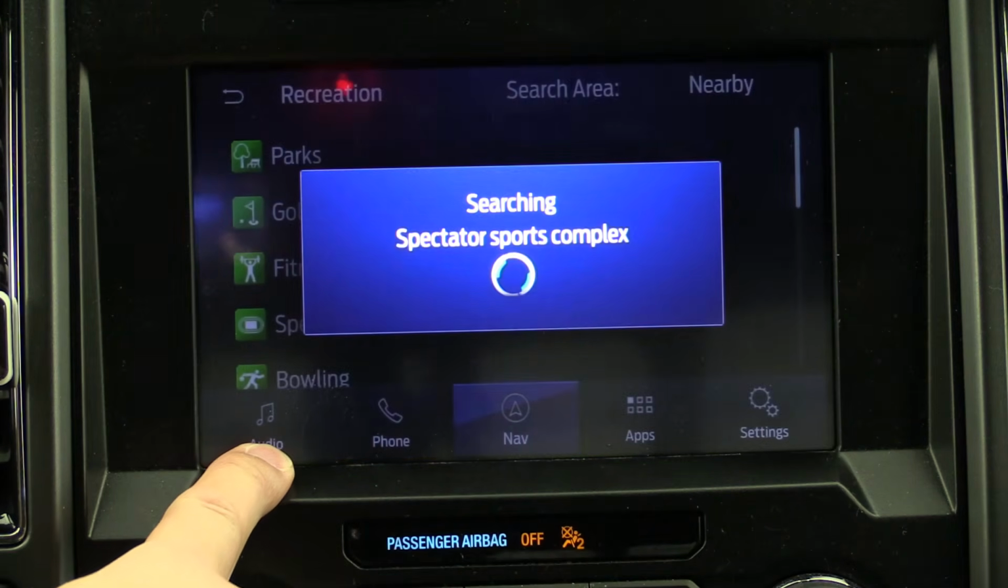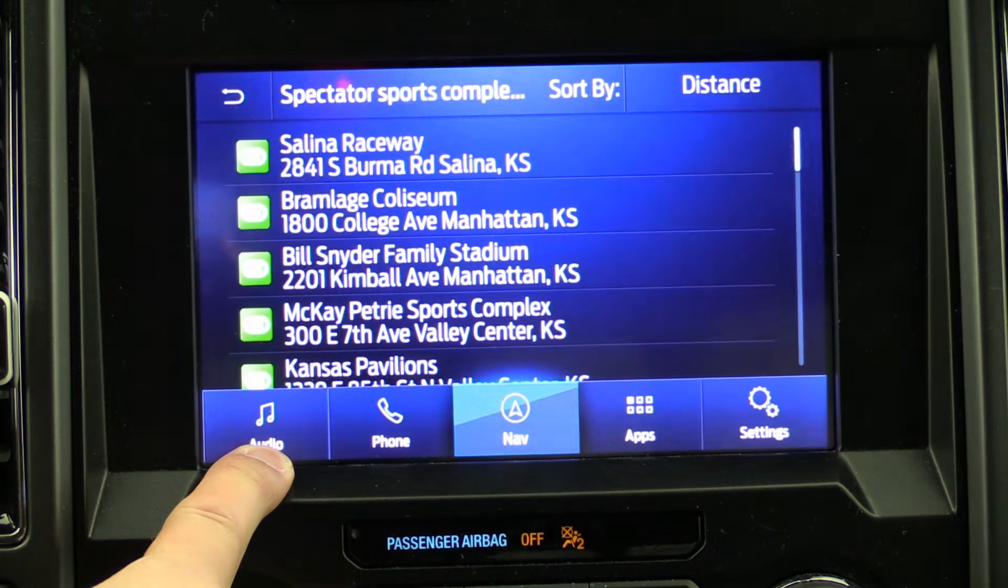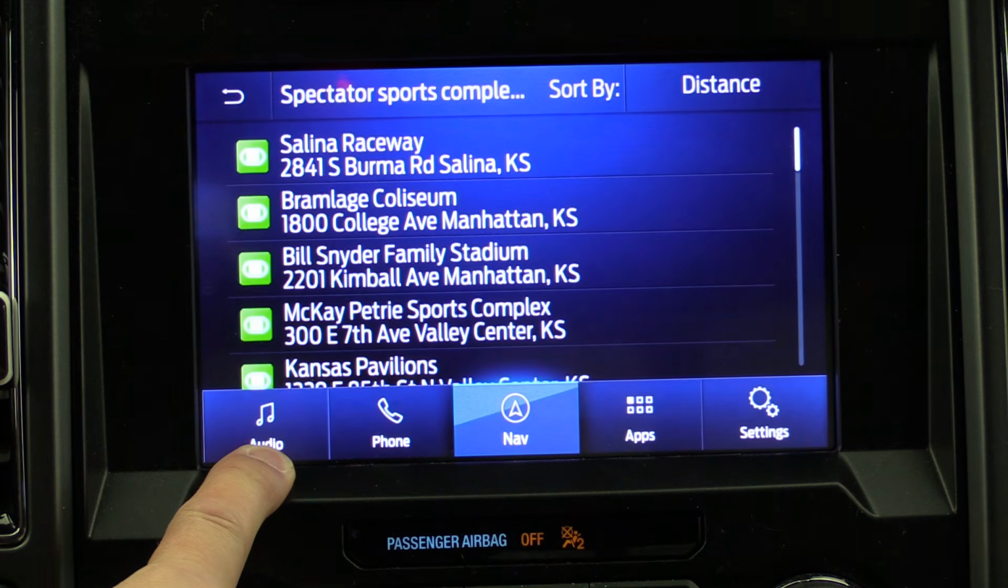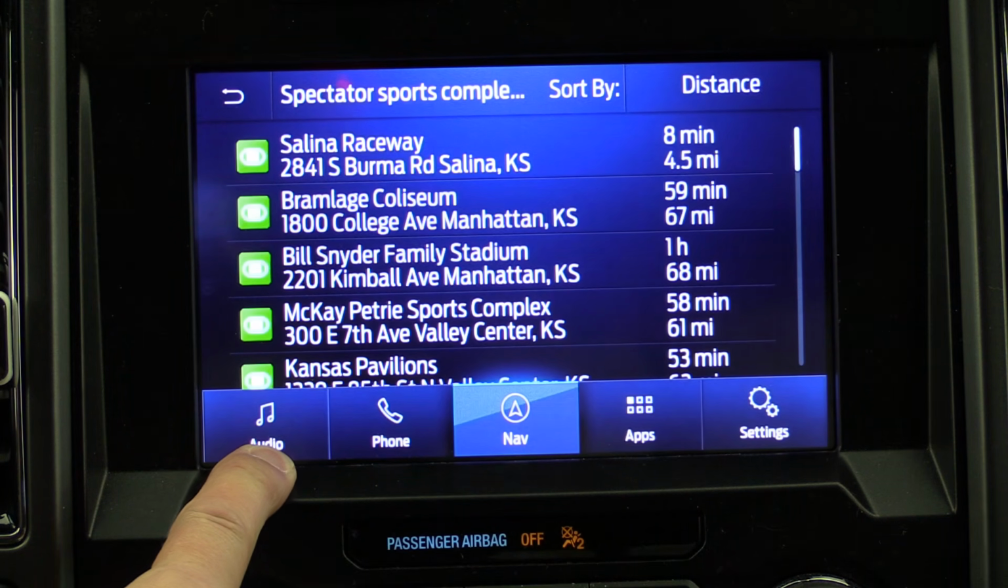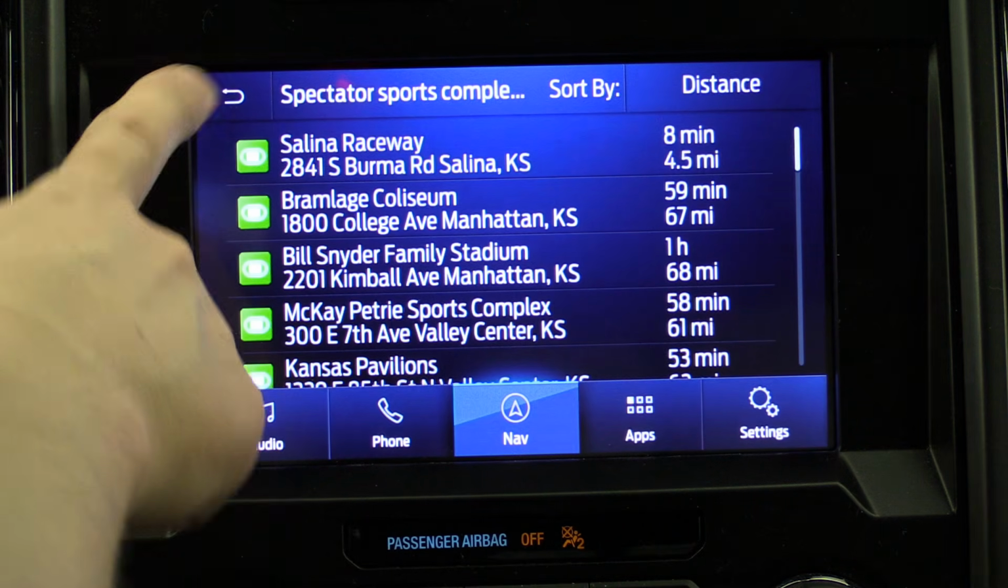Just kind of curious because we're actually using one as a point later. I wanted to see if it's showing in here. So it's showing, of course, the closest ones. So Salina Raceway is actually in there as first.